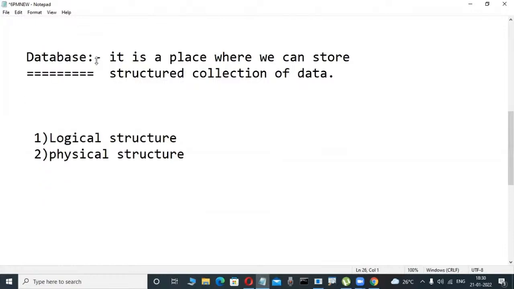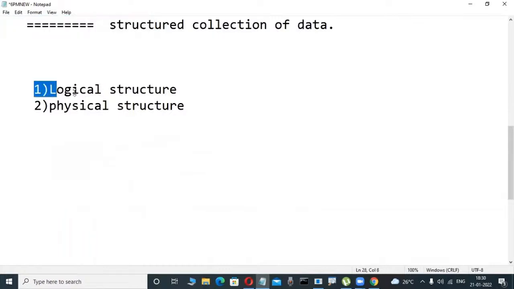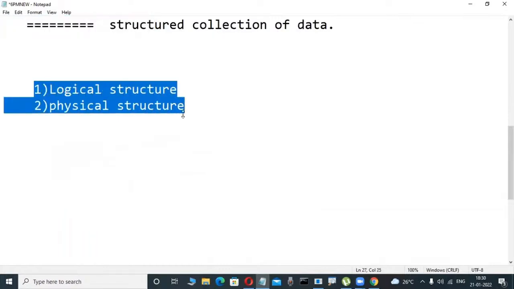Physical structure. This definition I am not explaining today. You will understand it one of these days. Now observe it. First, two types of structures are there. One is logical structure. Another one is physical structure.